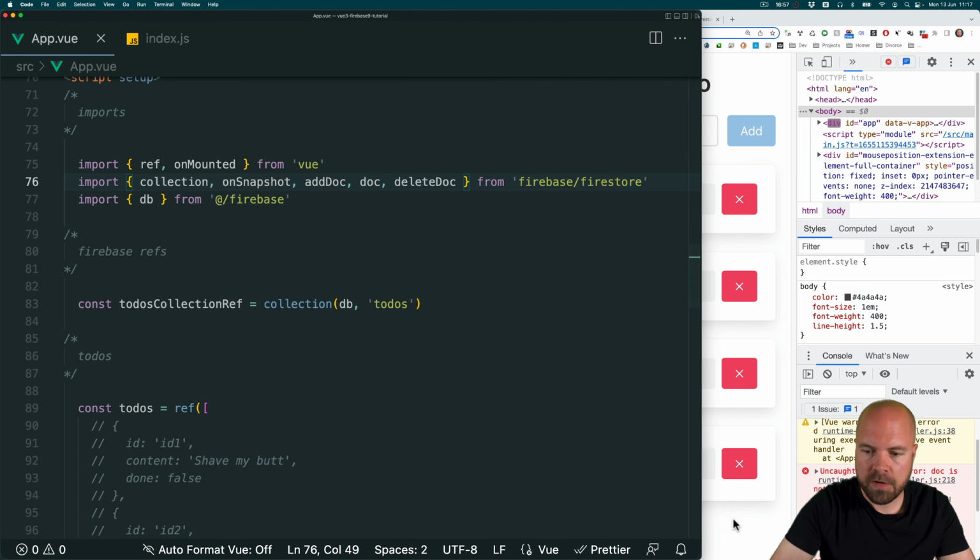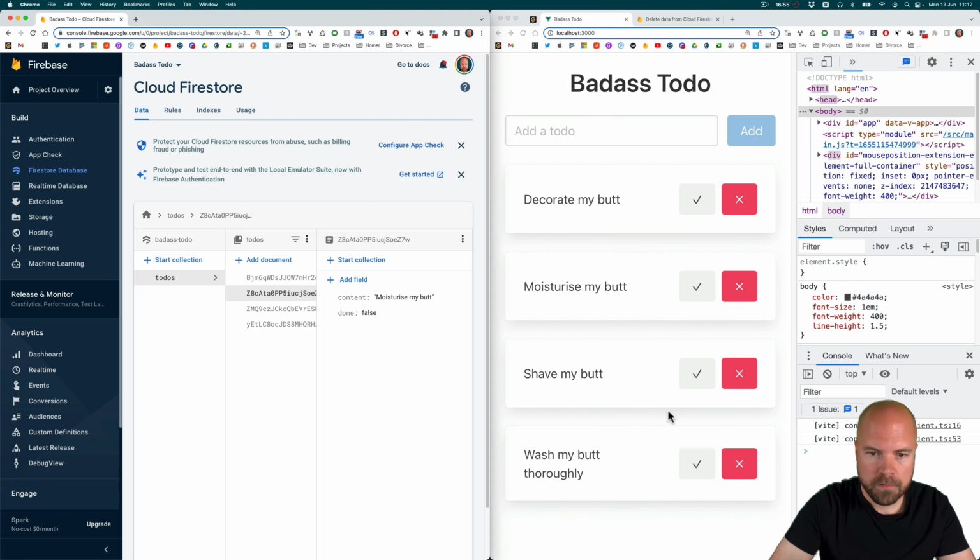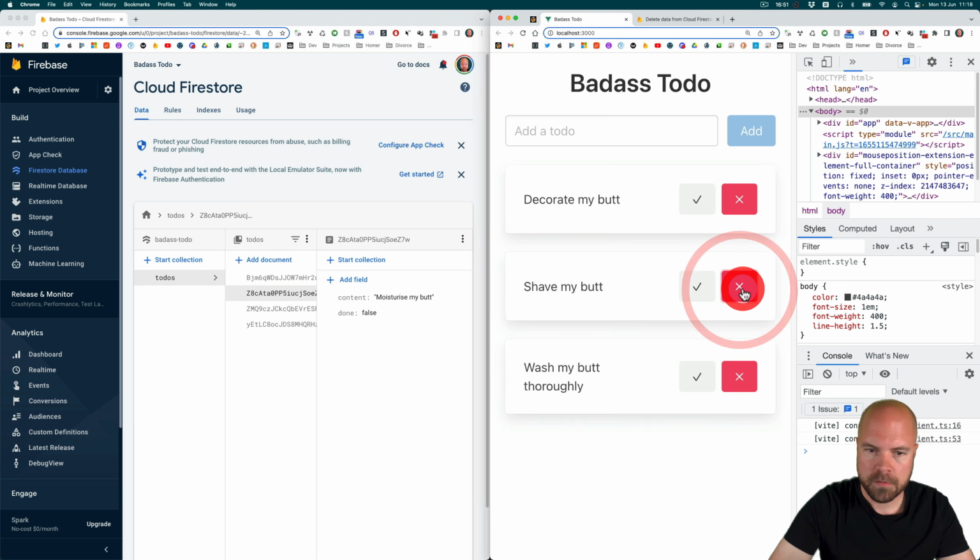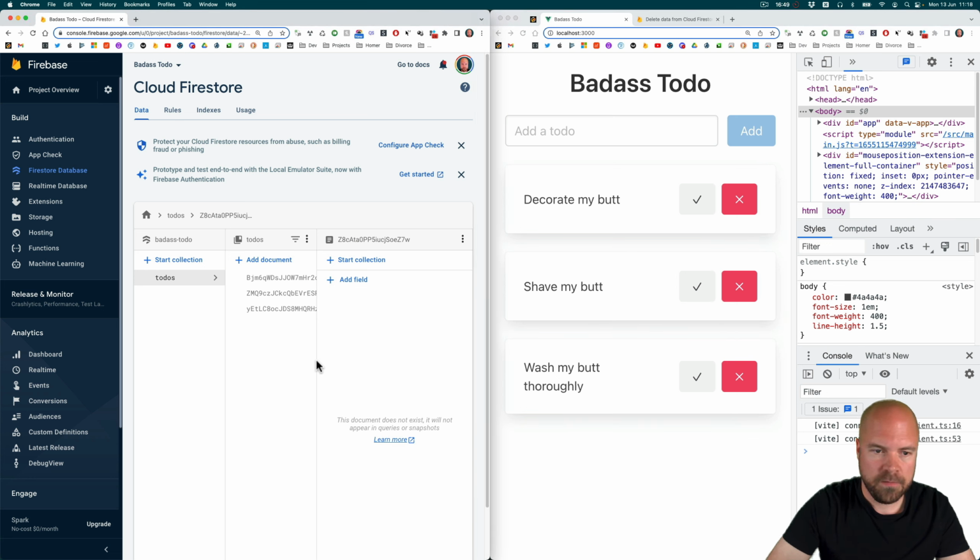Let's save that and reload and try again. Get the database showing and we'll click on delete. And we can see it was immediately deleted from our Firestore database. And because we have that snapshot listener running, we see it removed from our page as well.